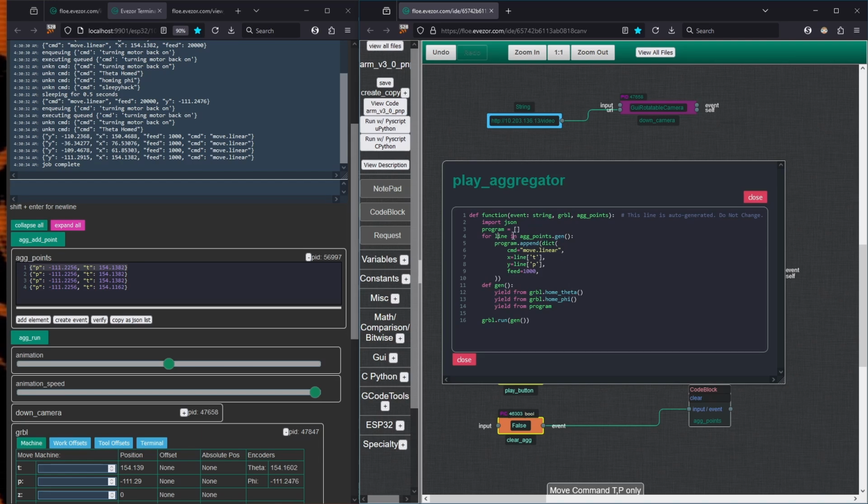So this line here is going to be a dict returned from ag points. These ag points are actually from the command aggregator, and we are going to go through line by line. So basically what we have here is we're going to be appending to our program another dict, and we're going to be changing some of the values here.